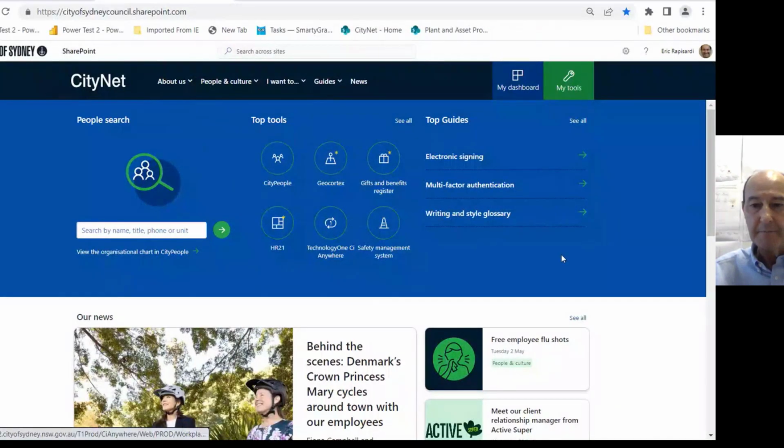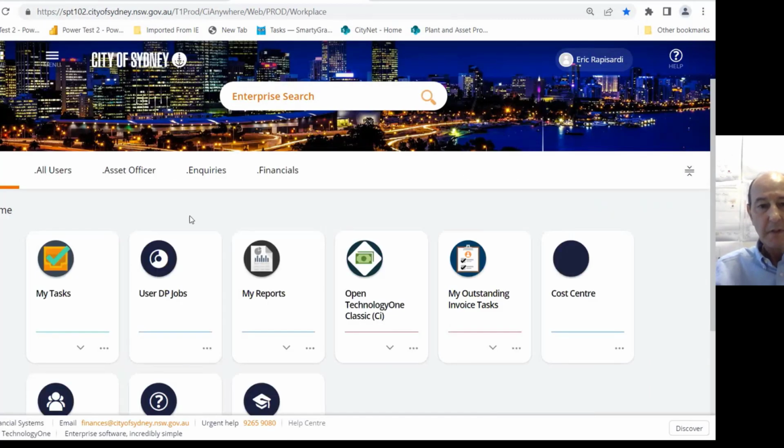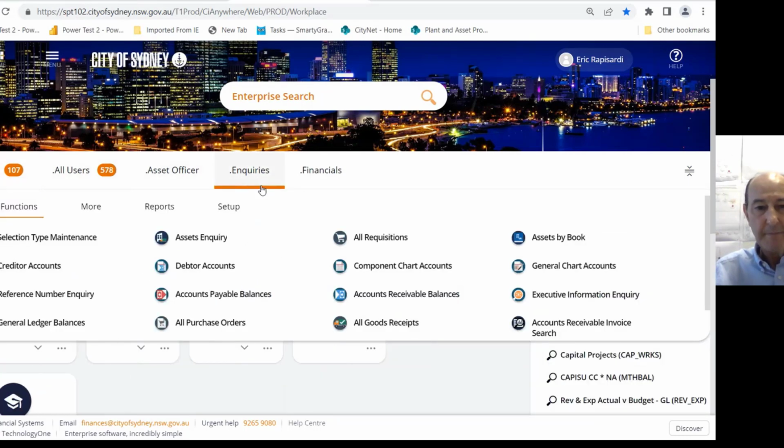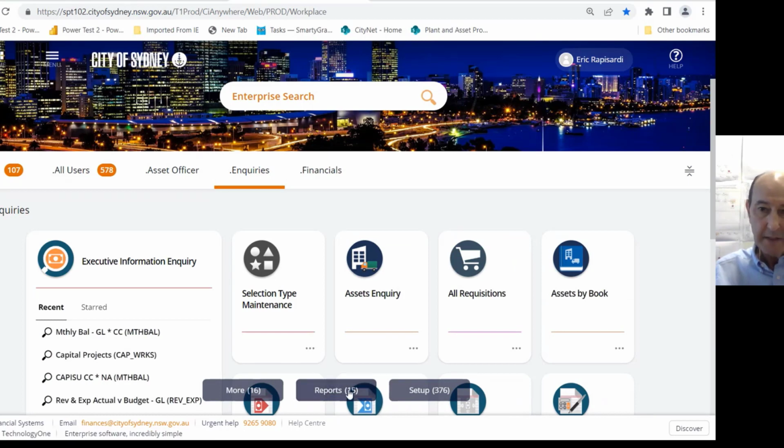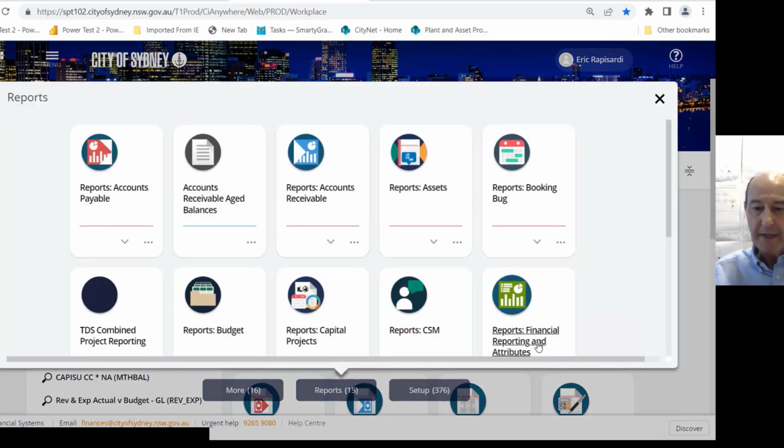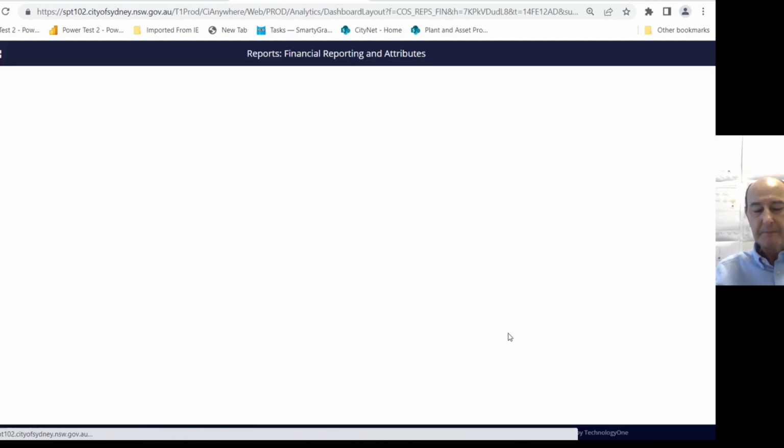First of all, just let me share my screen. From CityNet, I'll get you to click on the Technology One CIA icon. When you go into Tech One, it'll default to your Home tab. I'll get you to click firstly on the Inquiries tab, and then in the bottom, in the middle of the screen, you'll see your Reports icon. Just click on that. And then I'll get you to click on the tile that's called Reports, Financial Reporting and Attributes.